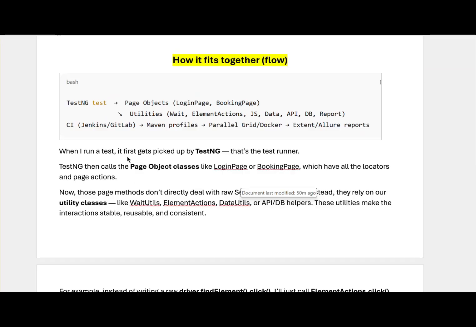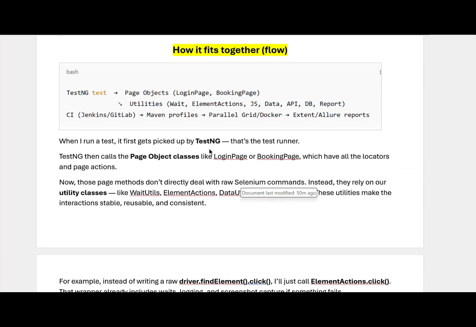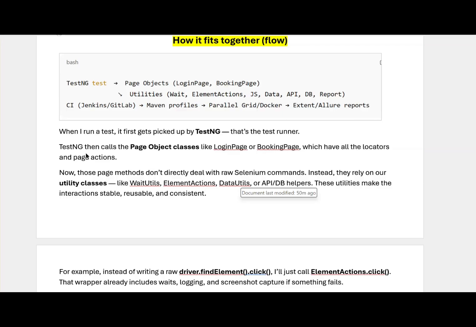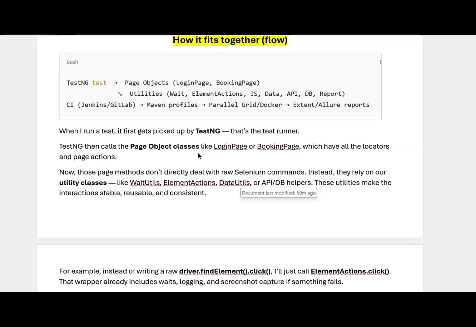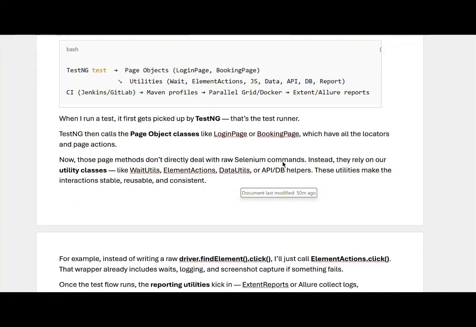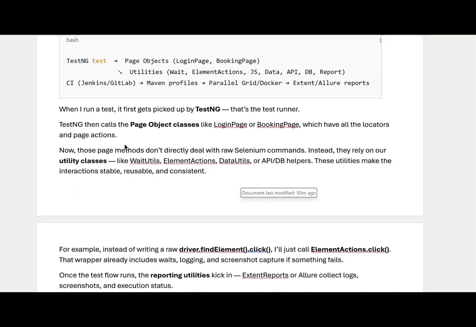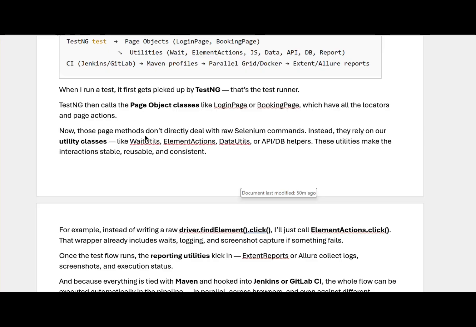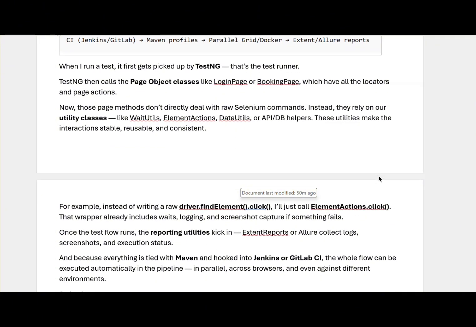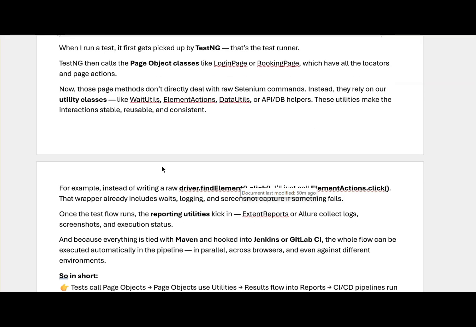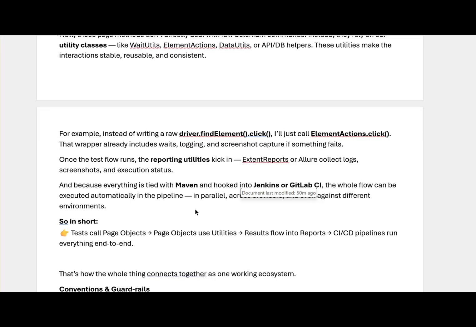When I run a test, it first gets picked up by TestNG, that's the test runner. TestNG then calls the page object classes like login page or booking page, which have all the locators and page actions. Now, those page methods don't directly deal with the raw Selenium commands. Instead, they rely on our utility classes like wait utils, element actions, data utils, or API/DB helpers. These utilities make the interactions stable, reusable, and consistent.